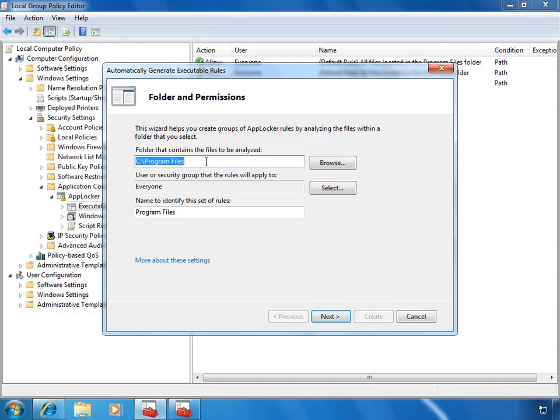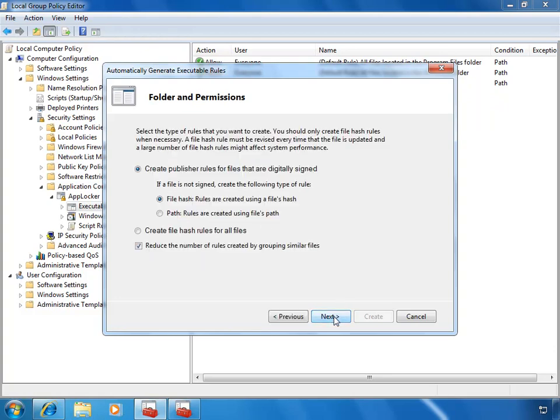Now you can apply this to a specific user or a group, or in this case you can see that it's applying to everyone, and at the bottom you can give it a name if you like. So let's just click Next here, and we can see that the default is to create publisher rules for any file that's digitally signed. Now if it's not signed, it's going to create this hash rule, or if you prefer, you could use a path rule.